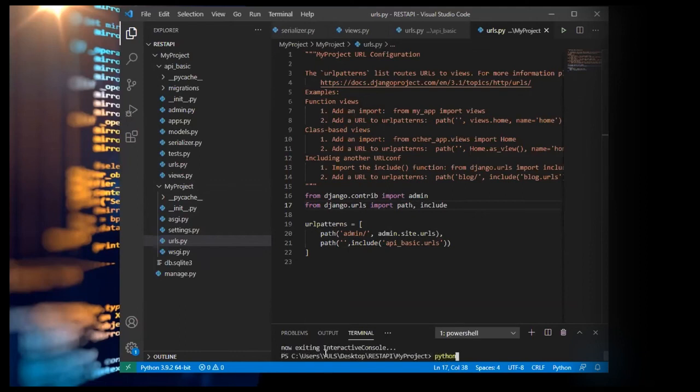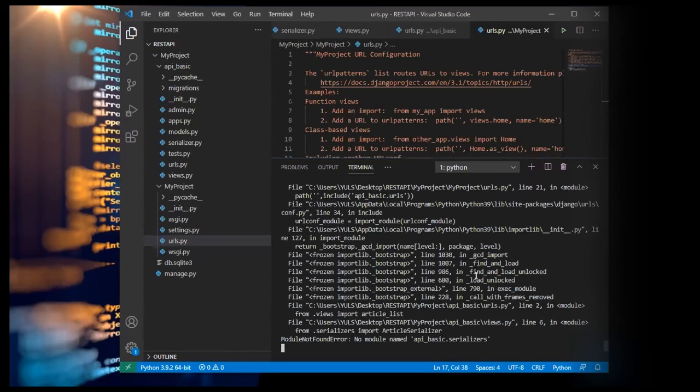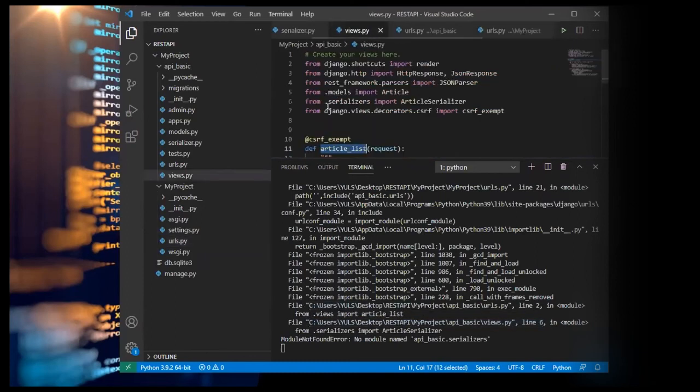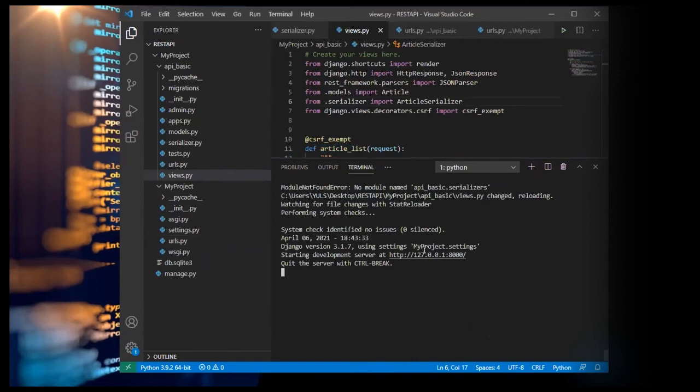Okay, so let's try to run our server. Python manage.py runserver. Okay, meron tayong error, no module named API basic serializers. Kung nahihirapan kayong mag-debug, basahin nyo lang kung saan siya nagkaka-error. So, views.py line 6, serializers. Di ba, serializer lang yung ating lagay. Okay? O yan, okay na siya.